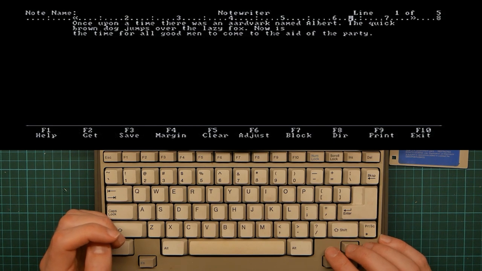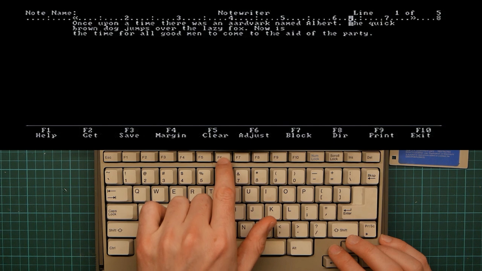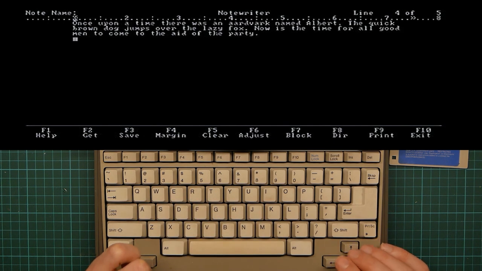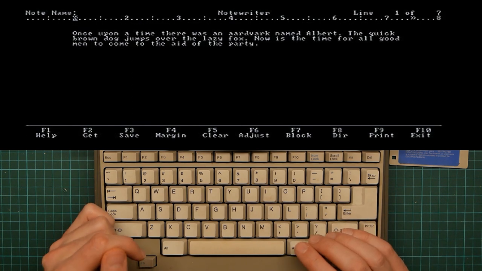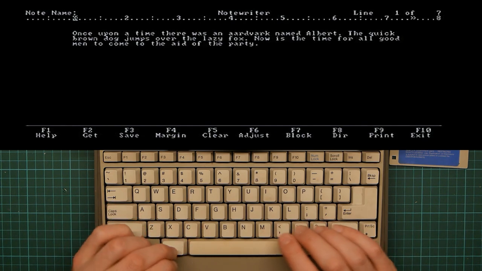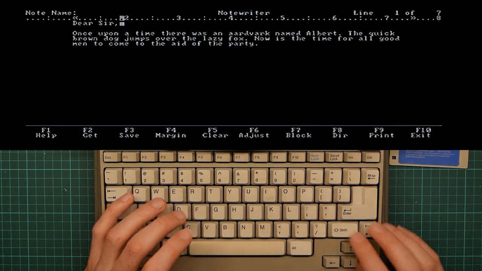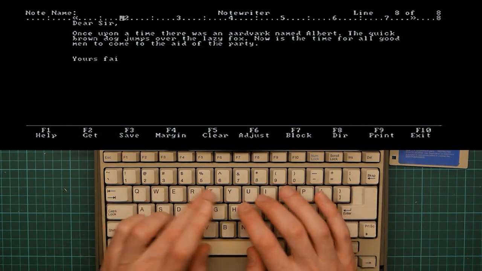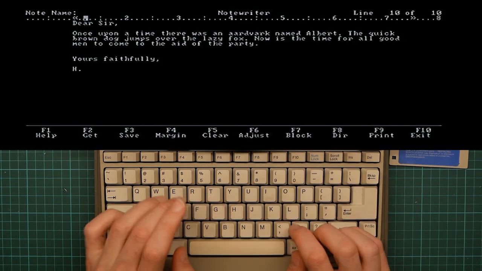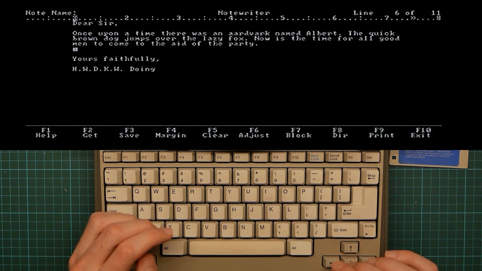Well, that's behaved a little bit oddly because it doesn't automatically reformat paragraphs. Instead, you use the F6 adjust command for that, which just reflows the text. This is how a lot of early word processors used to work, simply because reflowing text was expensive. But this machine has plenty of power to do this, so I'm not quite sure why they did that. So add some more text. Yep, it is a word processor.